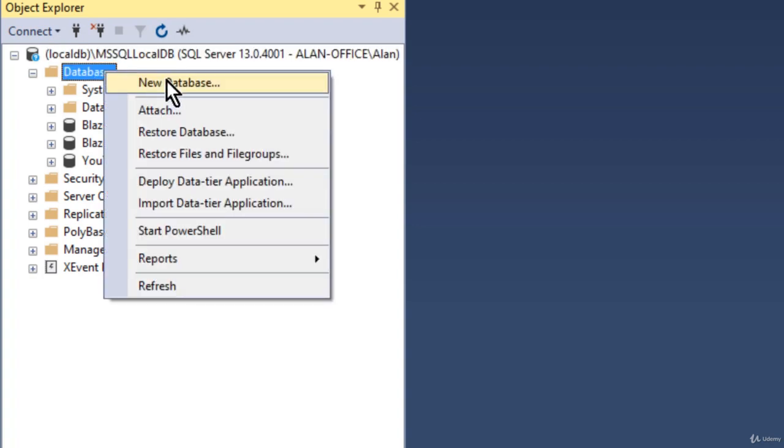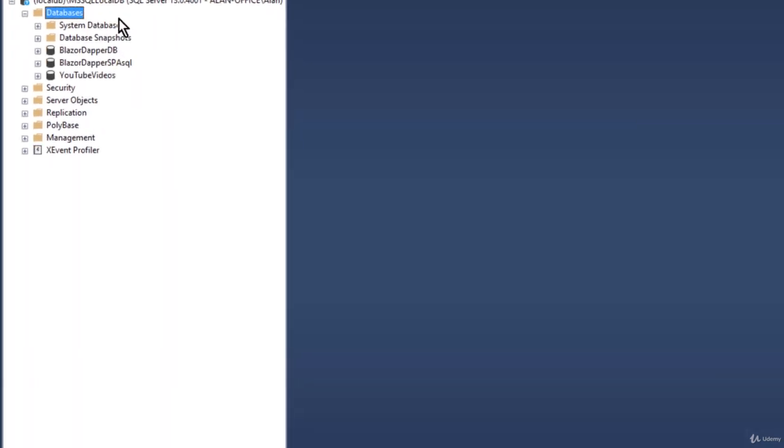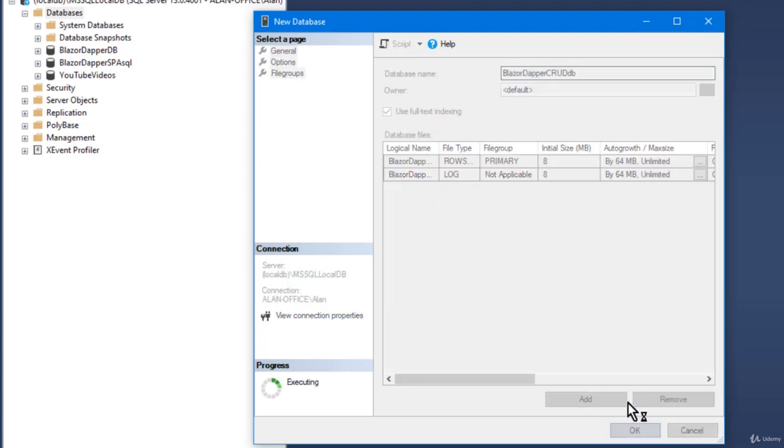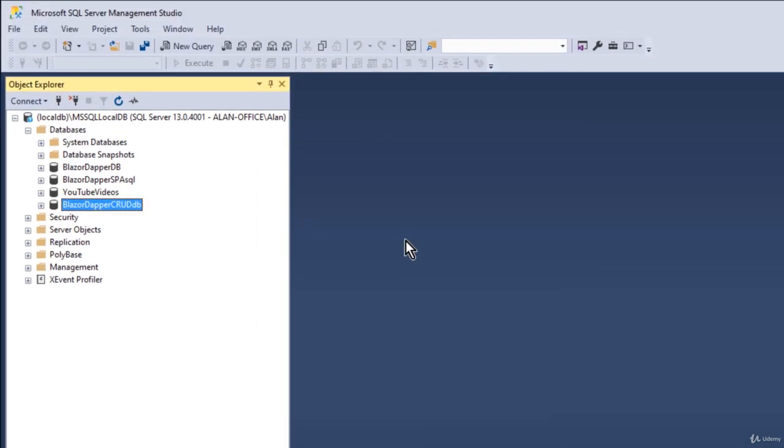So right click databases, new database, and I'm going to call it Blazor Dapper CRUD, because that's really what this course is about, doing CRUD stuff with Blazor and Dapper. And I stuck DB on the end of that too, okay? So BlazorDapperCRUDDB is the name of the database.